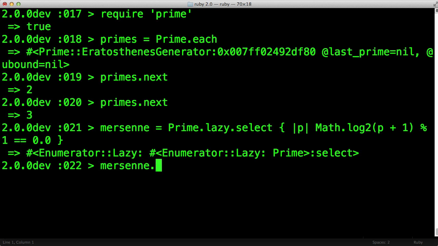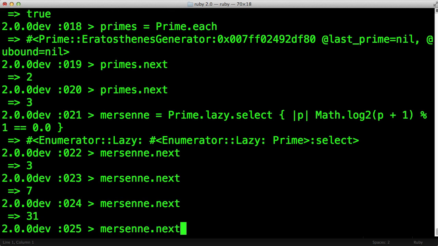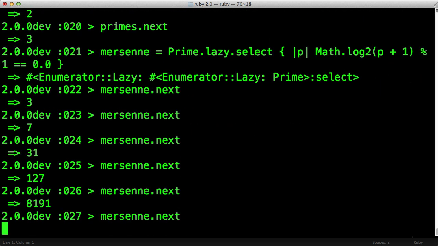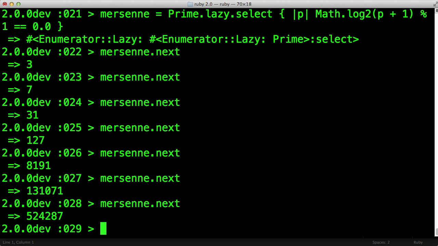We have our Mersenne lazy enumerator, and we can do this. So we get 3, 7, 31, 127. And we could go on. Now, bear in mind that 524,287 was discovered in 1588, so we're doing some real modern math now with our Ruby interpreter. Now, the next one is over 2 billion. It was discovered in 1772, but it will take Ruby a rather long time to find that, so we're not going to carry on.